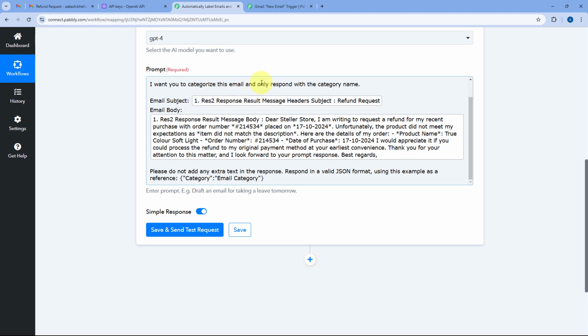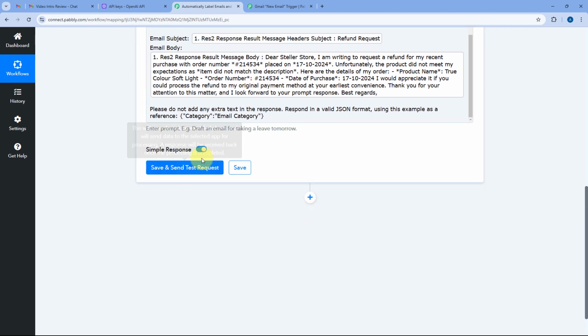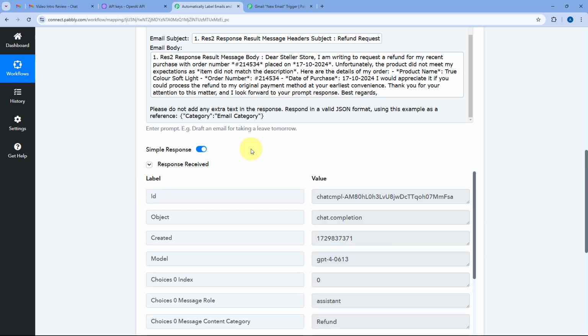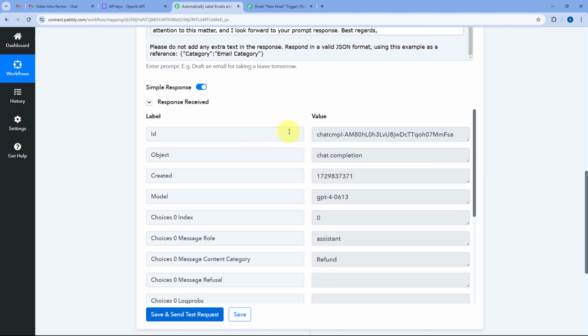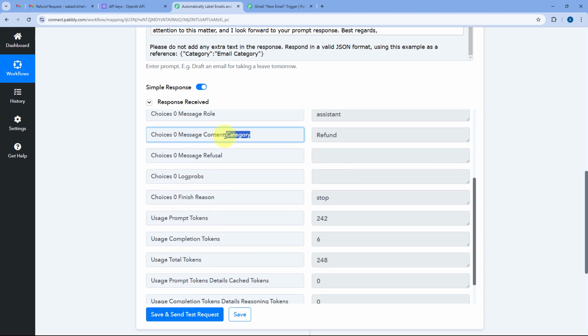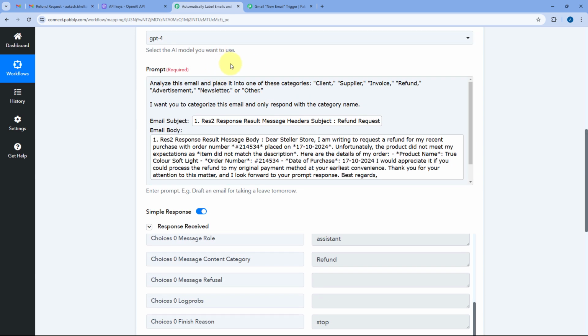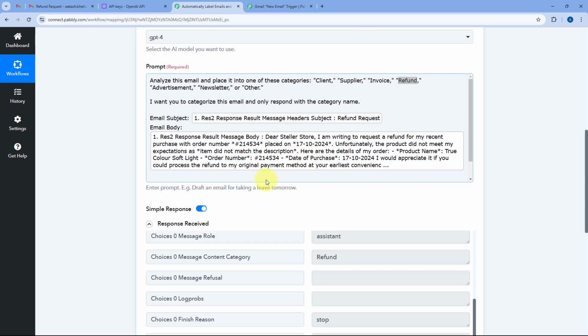After mapping the details and giving your prompt, let's click on Save and Send Test Request. And after clicking on Save and Send Test Request, here you can see we have received the response. And in this response, you can see we have this response of category, and the category is refund. So ChatGPT has analyzed this email and categorized this email in the category of refund over here. So step 2 of setting up this automation is also completed. Using ChatGPT, we have successfully categorized this email as well.